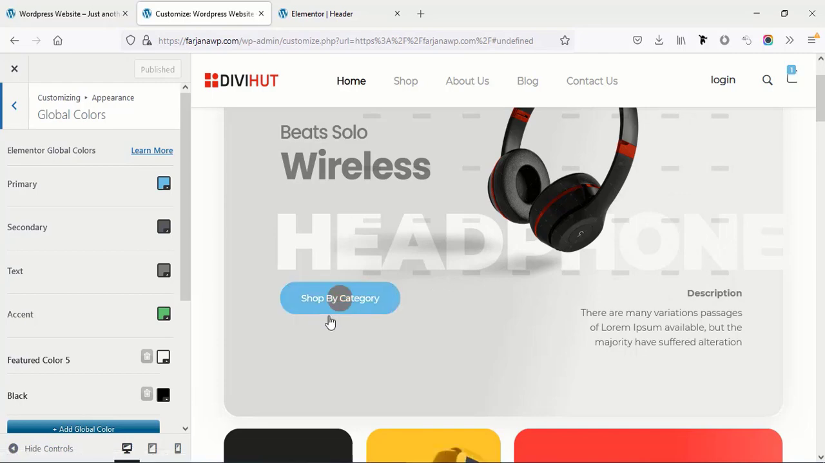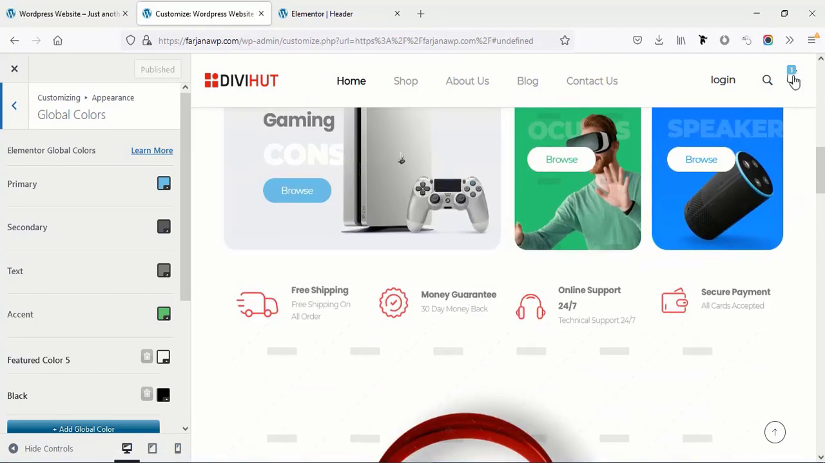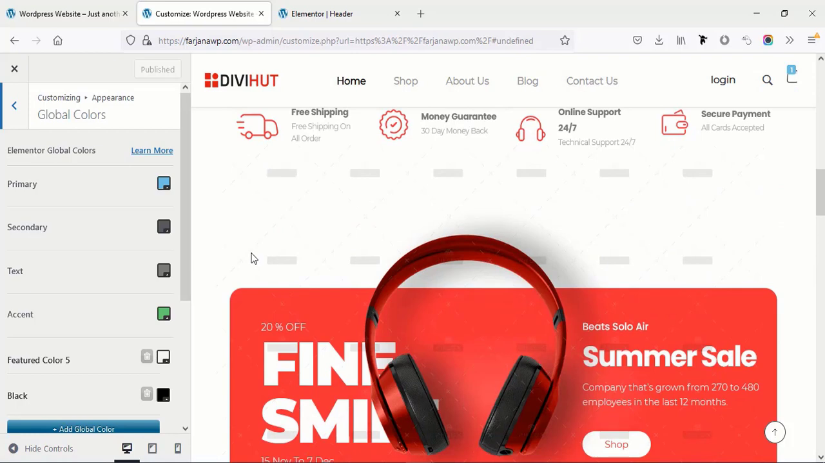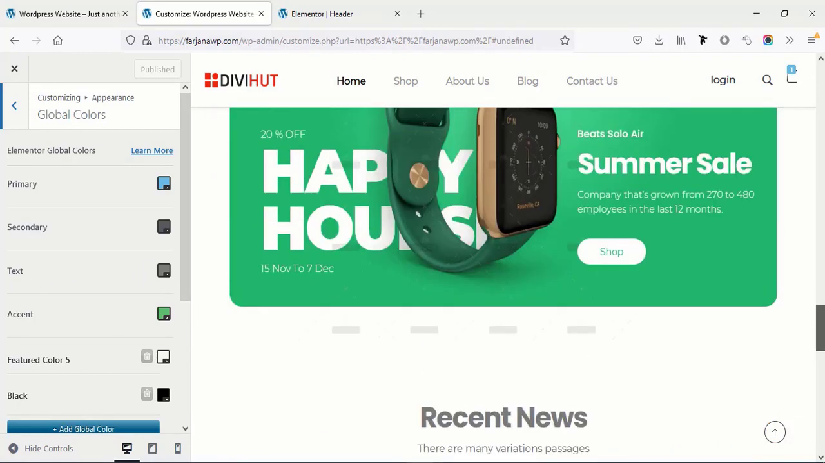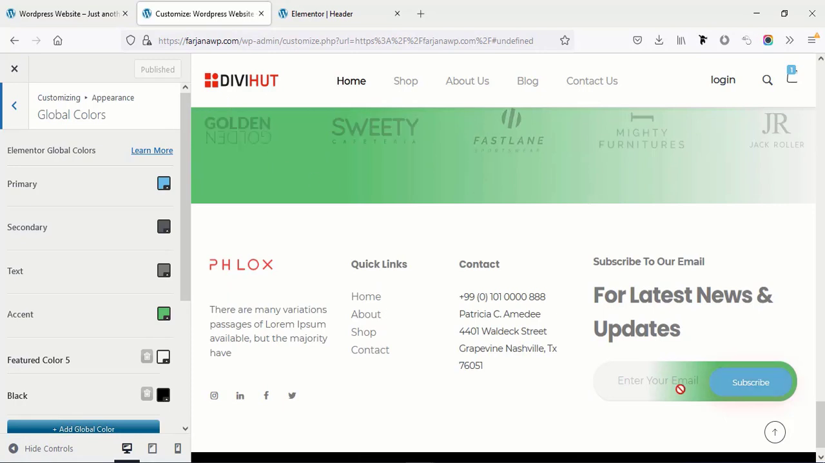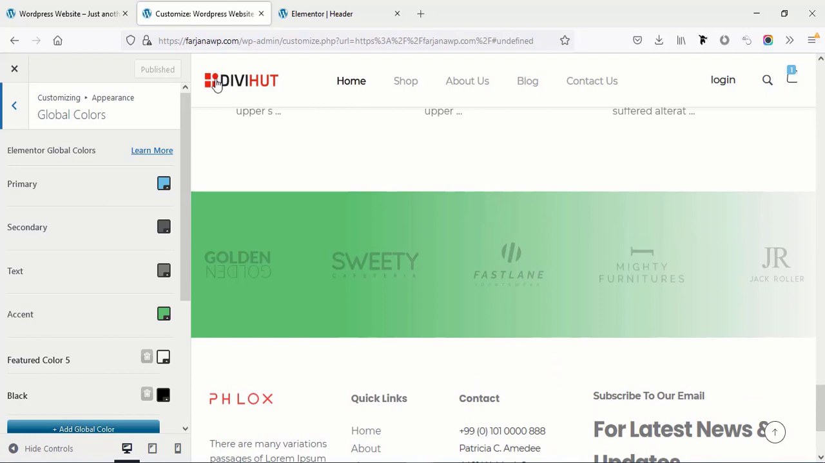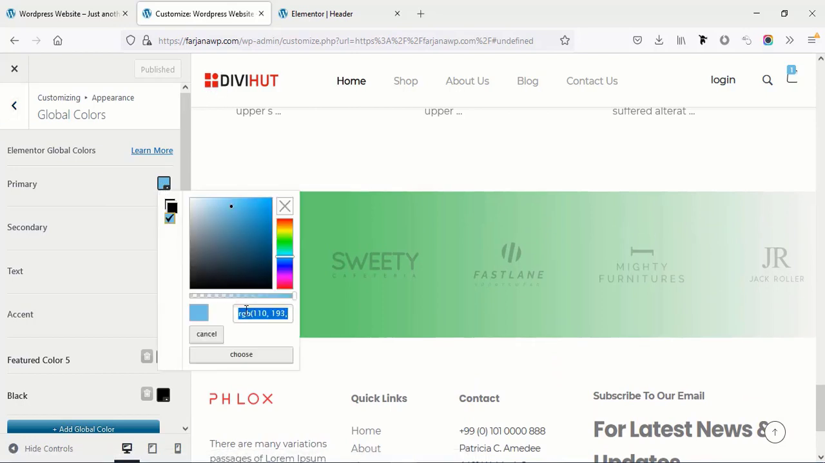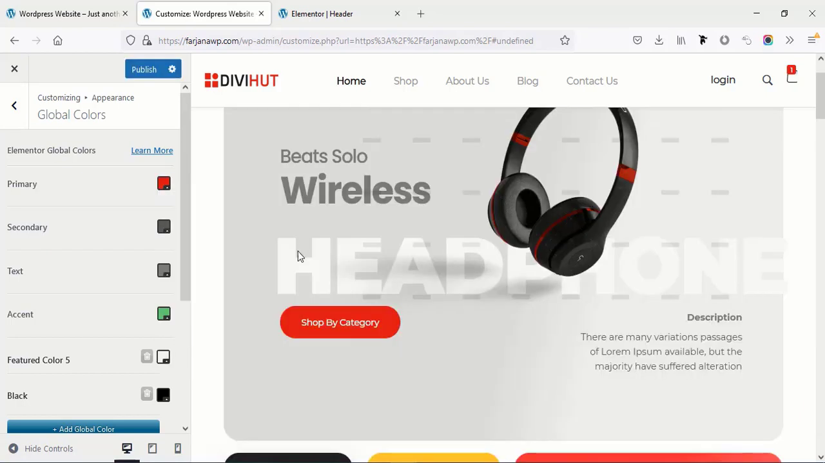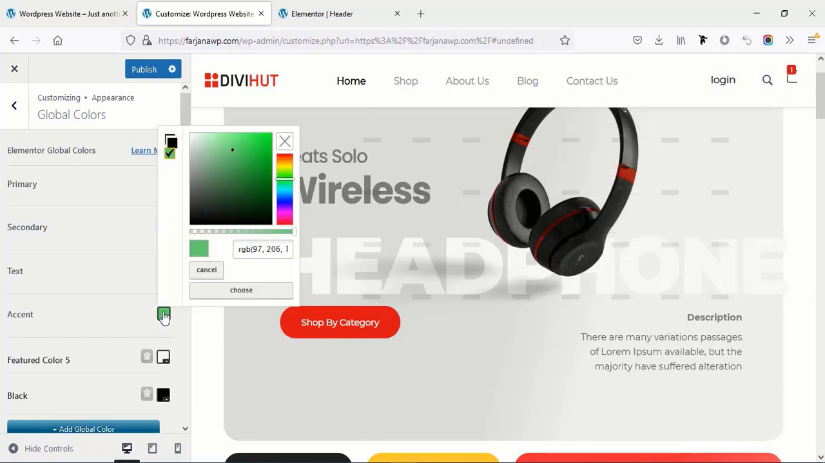So if we change this color, all the button color and all this blue color all over the website will be changed. And the second color is green. So where is the green color, these backgrounds and these places, we can also change this. So for the primary color, we can set the red color. So here I'm setting the red color. So you can see all the blue color is changed to this red color, and the secondary color we can also change it to a gray color.